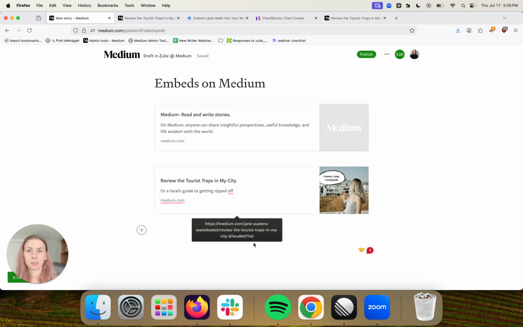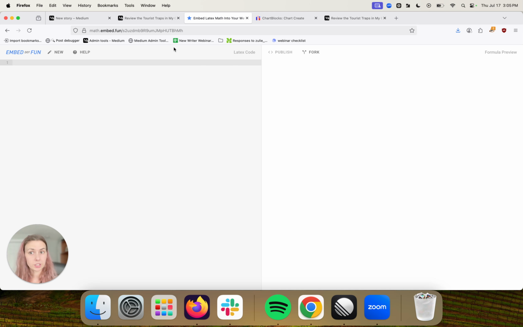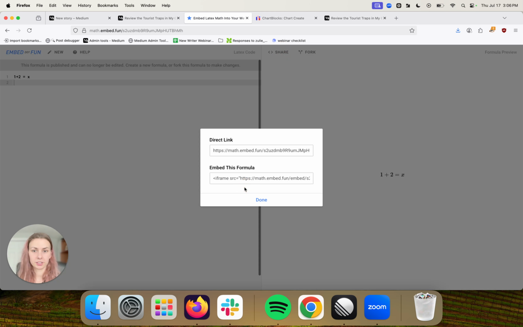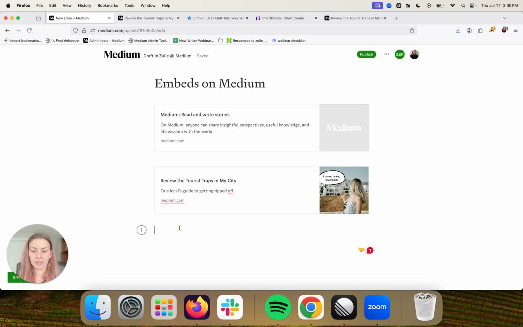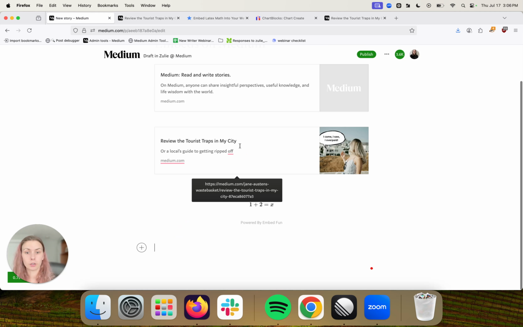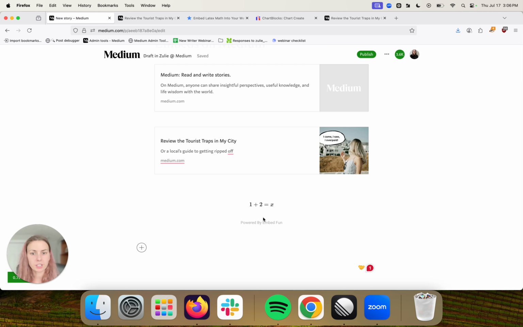There are also a couple of other kinds of embeds. So like I mentioned, you can have an equation. So here's a very basic example. You hit publish. I'm publishing this amazing, insightful equation. I'm going to my Medium story and I paste the link, exactly the same process, and I hit enter. This one auto formats into this really nifty little embedded equation, which is really fun.